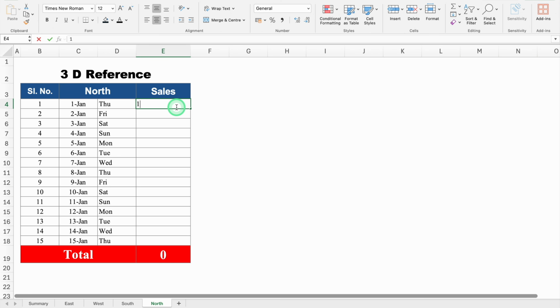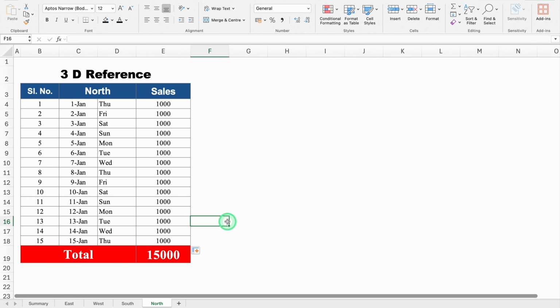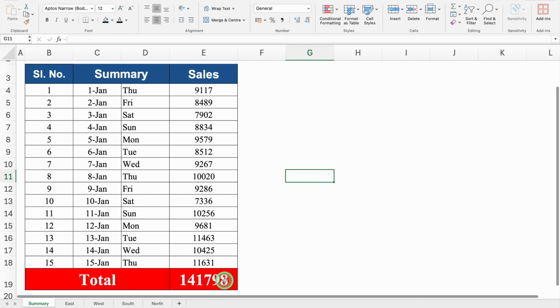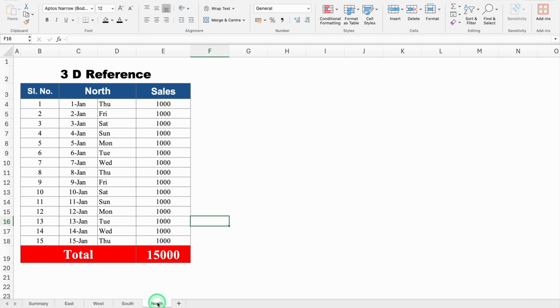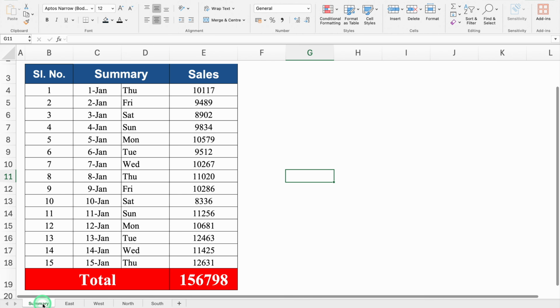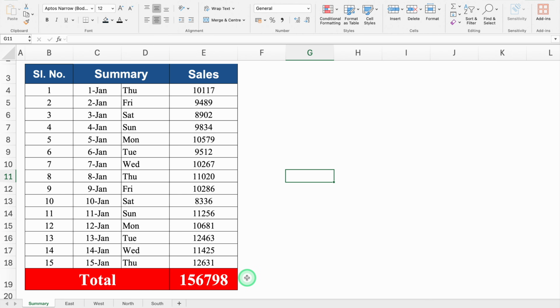Let's insert some figures over here. 1000. I'll keep the same figures for all the days. So I have added an extra 15,000. This is the total. Let's go to the summary sheet. And there's no change in the figures. Now let's come to the new sheet, and let's drag this to the left hand side. And let's check the summary sheet. All the figures got automatically changed. And this is called 3D reference.